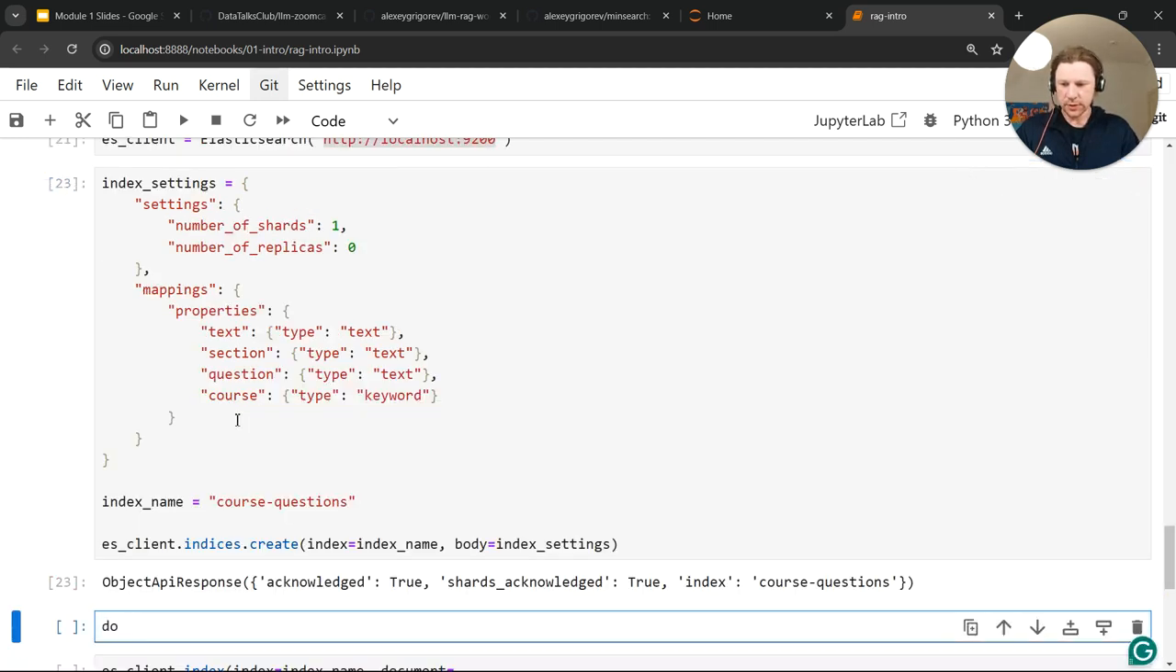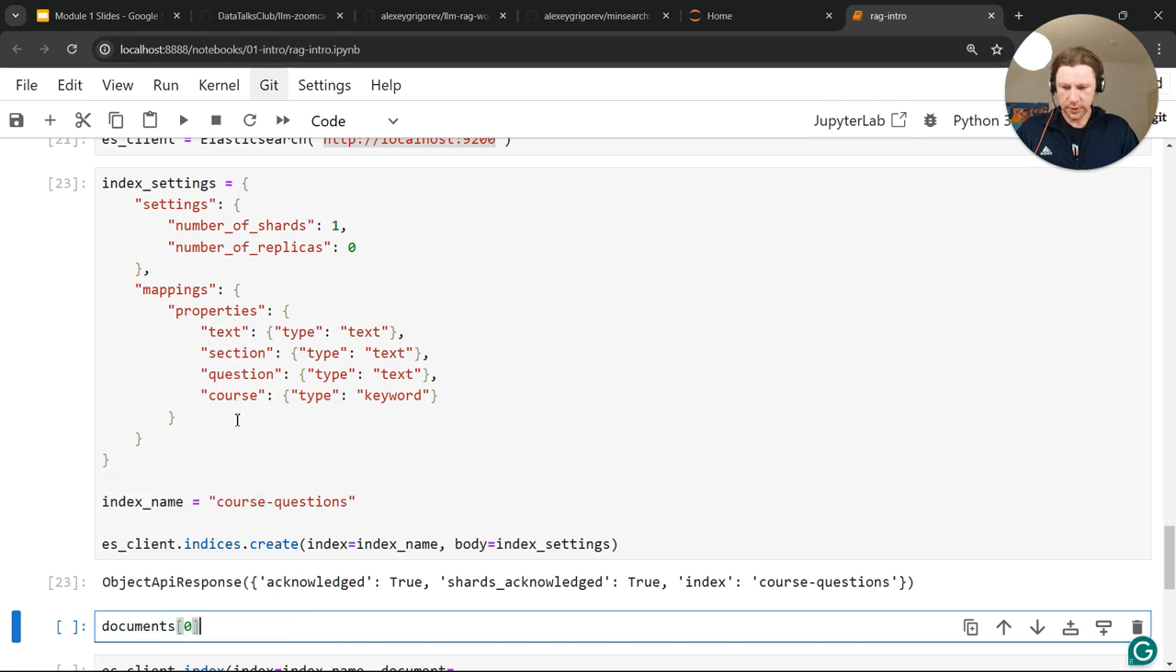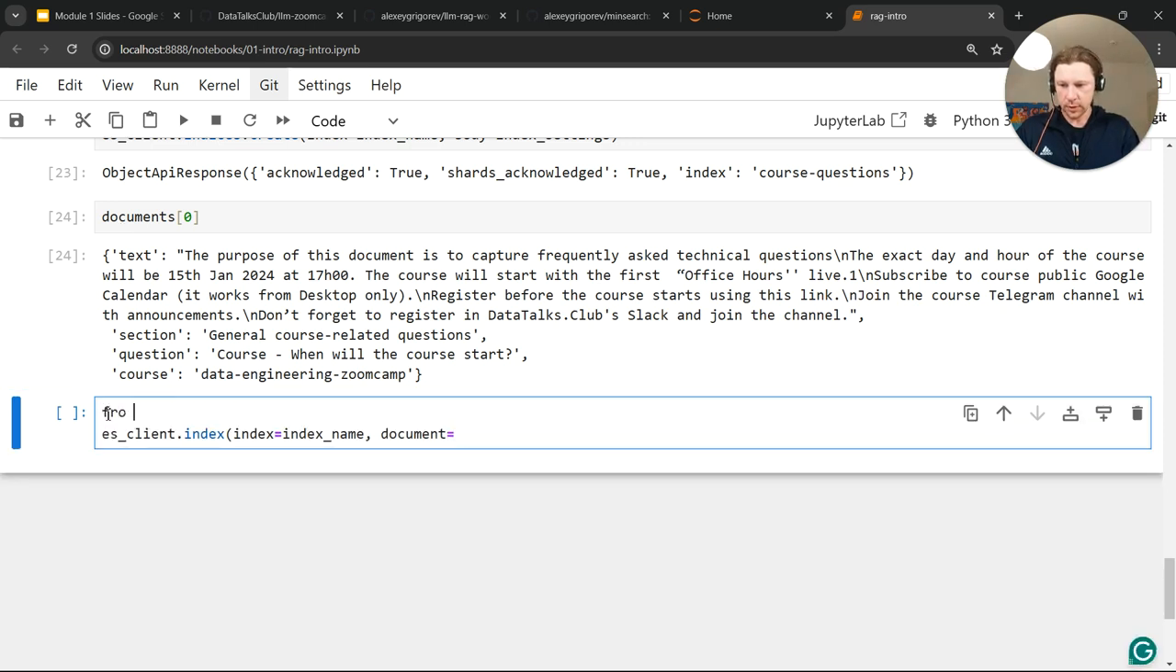The documents that we want to index look like that, right? So we basically need to iterate over all the documents we have, and for each document, index it with Elasticsearch. We have rather small datasets, so this should be very fast. That's all we need to do to index our dataset.